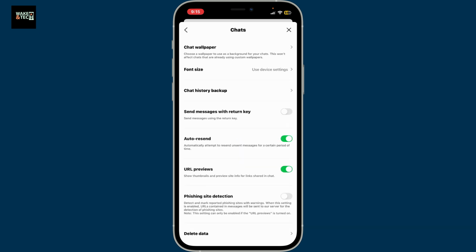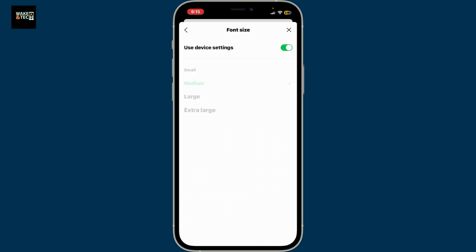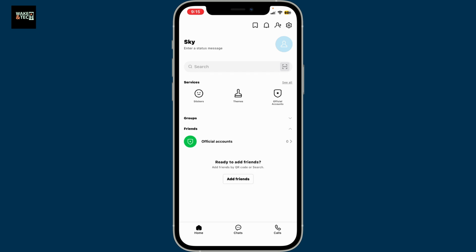Now under the chat tab, you will see the font size option. Tap on it and then toggle off the button right next to use device settings and select whether you'd like to use small size for your text, medium, large or extra large. Choose your preferred size from the options, and then once done, you can cross out this menu and you'll be able to see your font size changed.